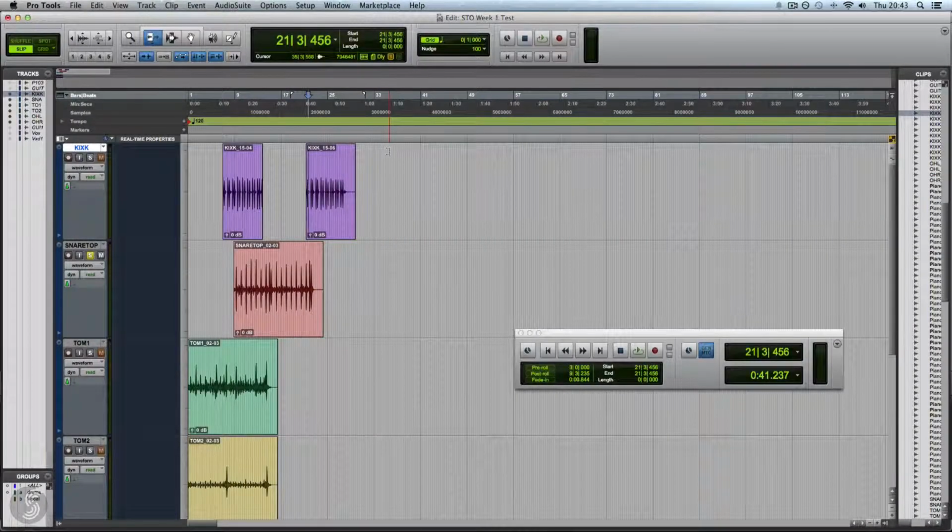We are now going to take a look at some of the editing tools in Pro Tools, as they are very important and we will be using them from now on. So all the editing tools can be selected up in this area in here. And the one I have selected at the moment is called the Trim tool.